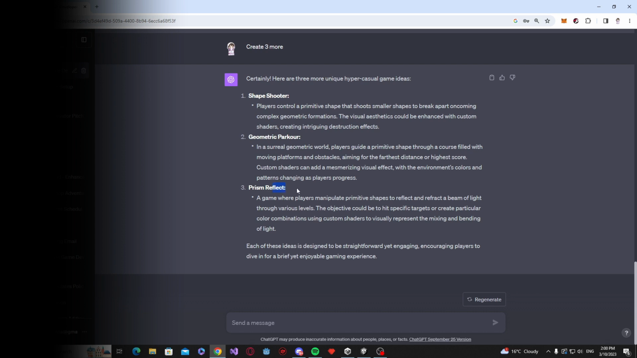Prism Reflect. A game where players manipulate primitive shapes to reflect and refract a beam of light through various levels. The objective can be to hit specific targets or create particular color combinations using custom shaders to visually represent the mixing and blending of light. This is actually pretty good.